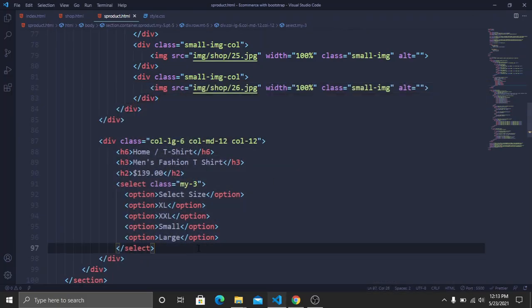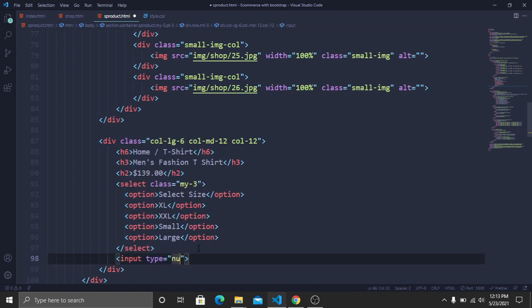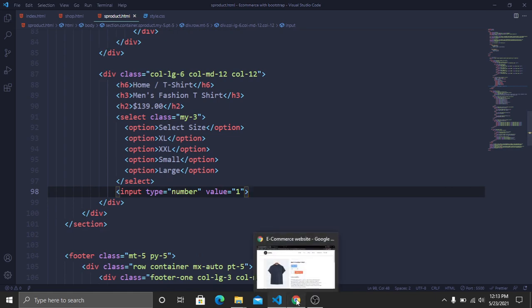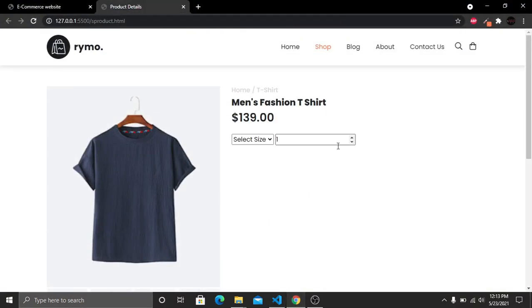So for adding this quantity, we have to add an input, and our type will be number because it is a number, and our initial value will be 1. That's it. Now save and go to our website, and here you can see that we have our quantity, and we have our initial value 1.